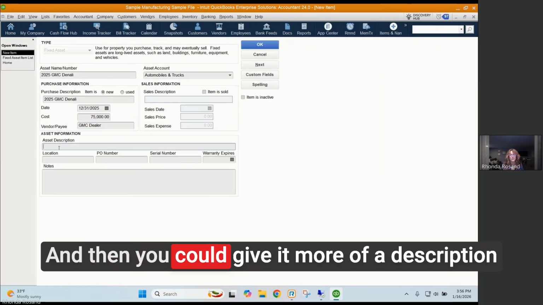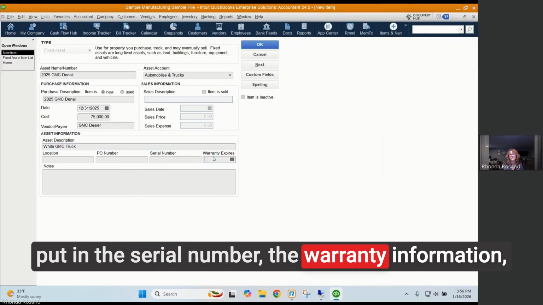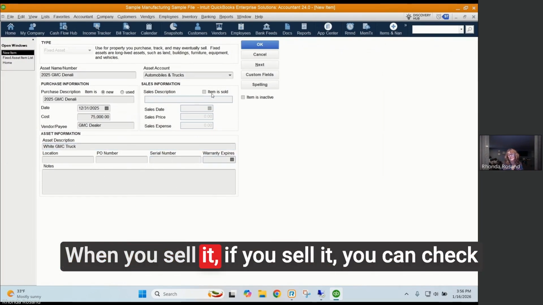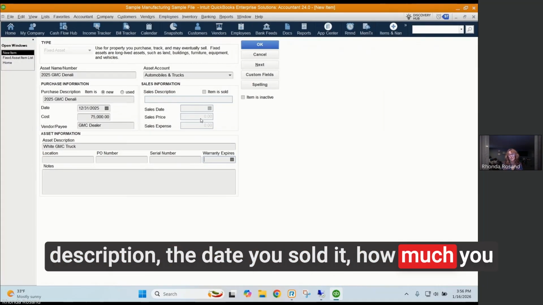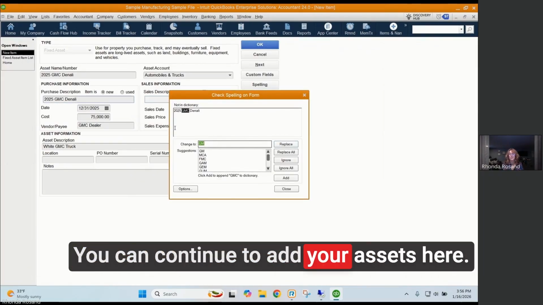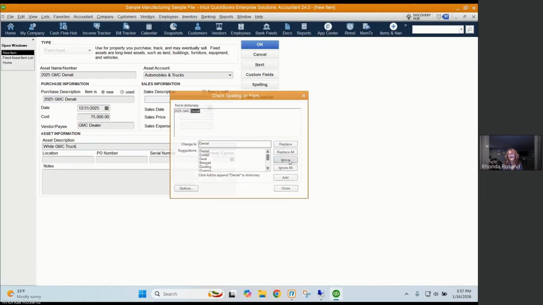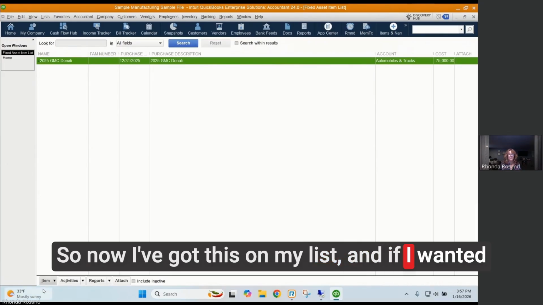And then you could give it more of a description and say that it's a white GMC truck. And you could put in the serial number, the warranty information, and whatever other information you want to track. When you sell it, if you sell it, you can check mark the box that says item is sold, put in the description the date you sold it, how much you sold it for, and what the expenses of the sale were. You can continue to add your assets here. It will spell check you. It's not Denial, it's Denali. And it is GMC.